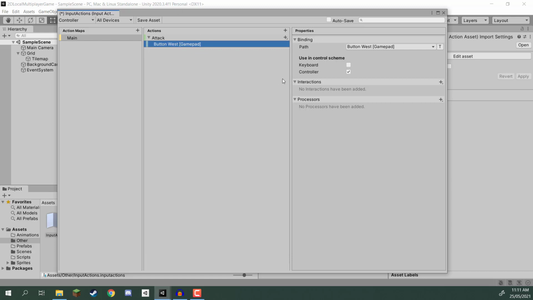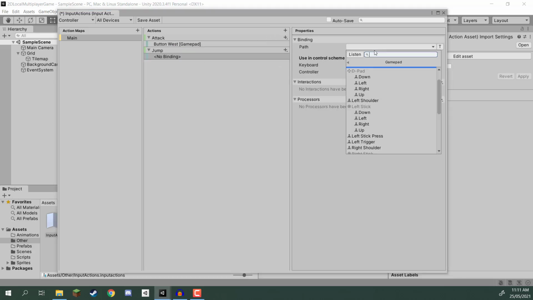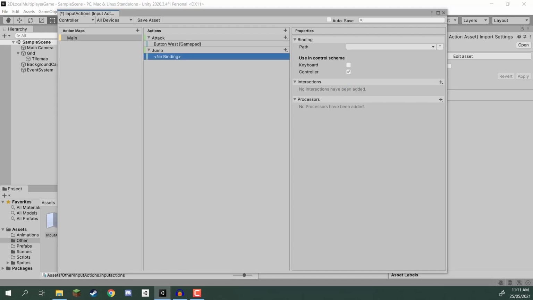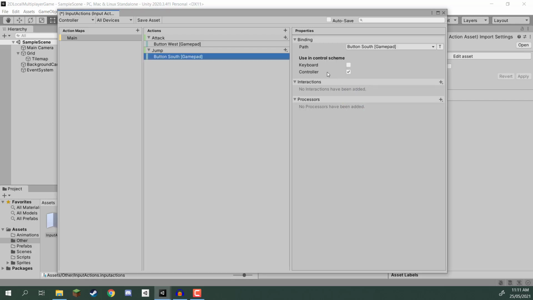So, as you can see, it is enabled by controller by default since we are in that control scheme right now. Let's go ahead and also set up our jump button or our jump action. So I'm going to create a new action right here. I'm going to call this one jump. Now for that binding, we're going to make this a gamepad, and that is going to be the south button, okay? So we go here, find where we have button south right here, and that is going to be the A button on an Xbox controller.